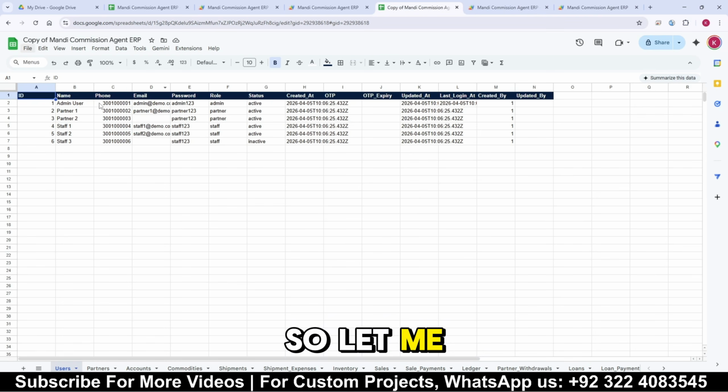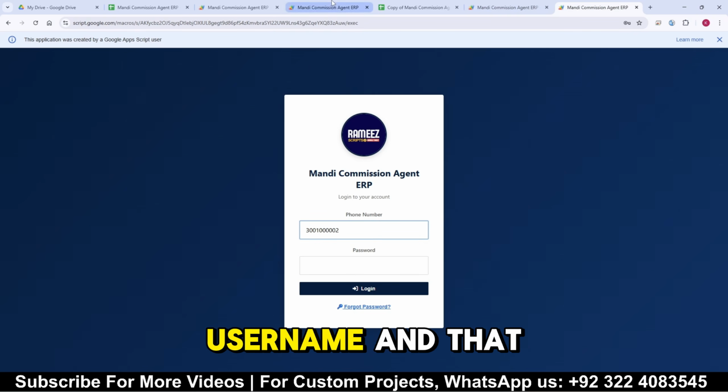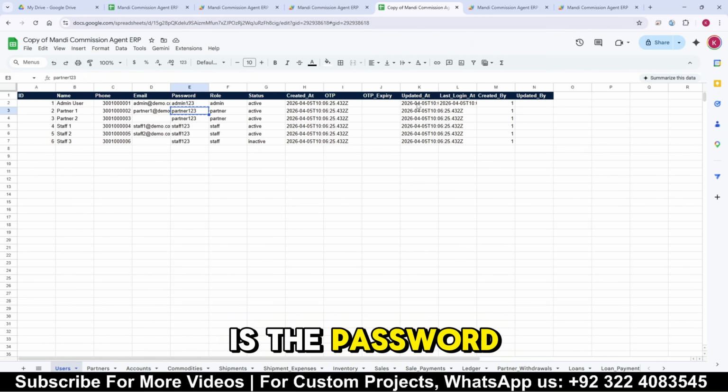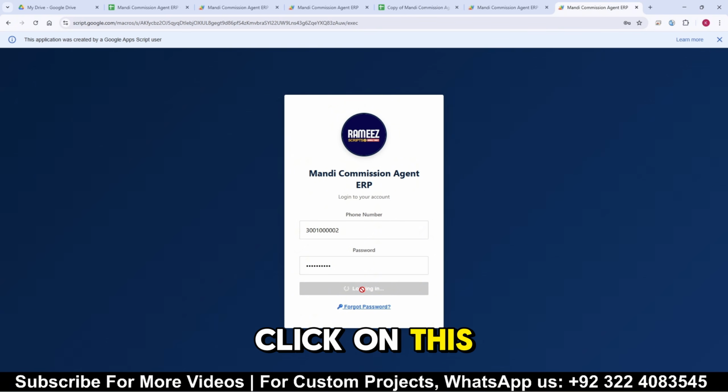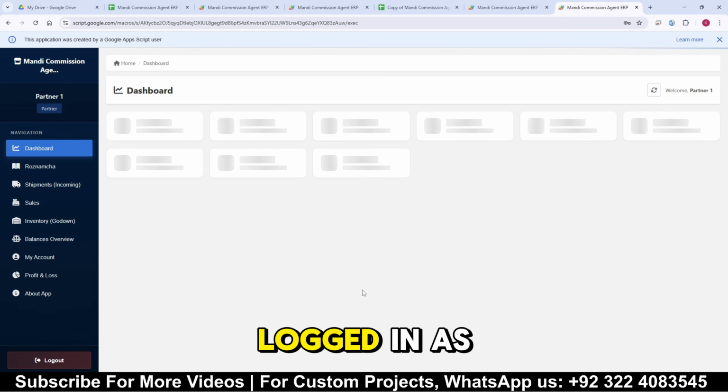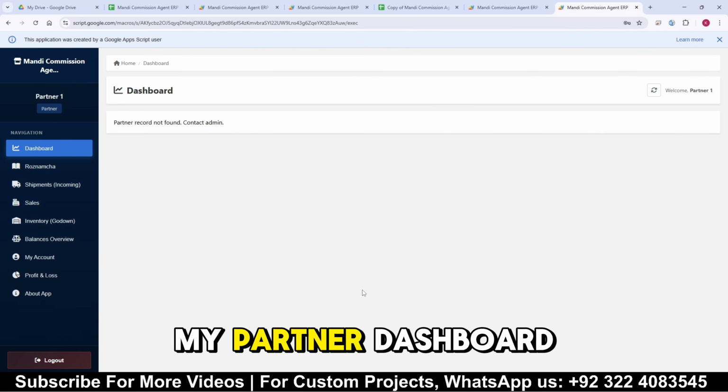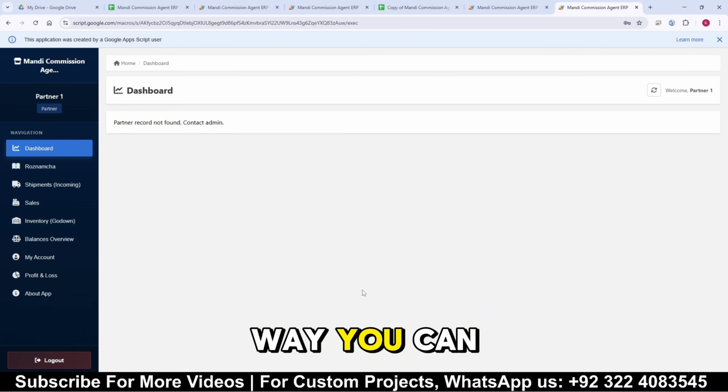So let me enter my username. Let me go to the partner dashboard. This is my partner username, and that is their password. I just simply paste it here and click on this login. So when I click on this login, as of now you can easily see I am successfully logged in to my partner dashboard. So in this way you can easily do the setup on your end.